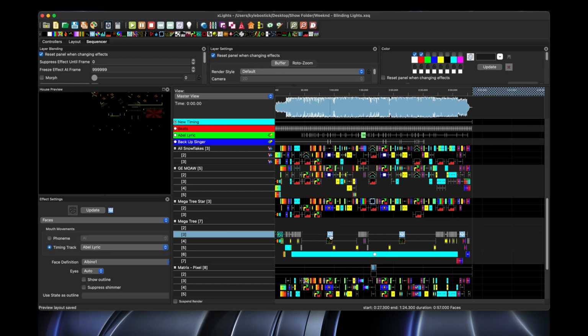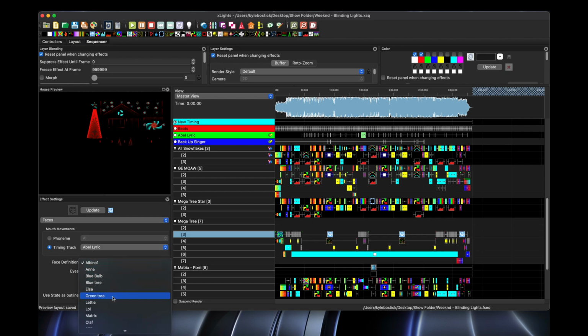And when you go to click on the singing face, you'll notice it's going to show up red on your tree or your matrix, whatever you want the singing face on. And what that means is it cannot find your face definition. So in our case, it doesn't show that we have Able.